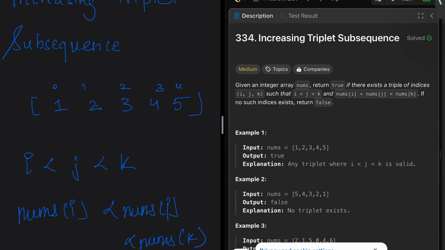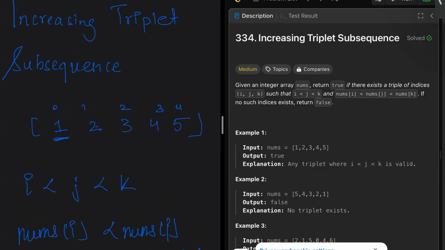So in the first example, we have 1, 2, 3, right? Indices 0, 1, 2. So 0 is less than 1 is less than 2, and all the elements themselves, 1 is less than 2 is less than 3, right? So both of these things are possible, and we need to return true for that.